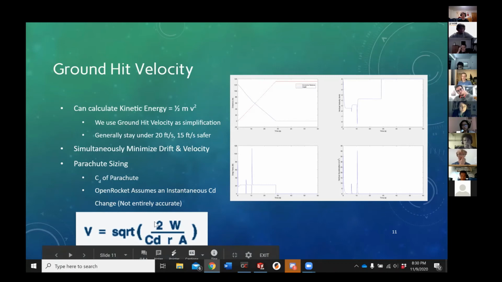You take the square root of 2 times the weight of the rocket divided by the coefficient of drag, and R is the density there. That's 1.225 kilograms per meter cubed, right? Wait a sec, yeah, that's right. And A is the area of the parachute. So for a 48-inch parachute, it would be 24 squared pi. So this is a specific application of the general drag equation.